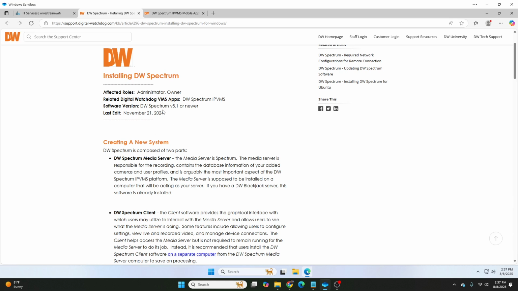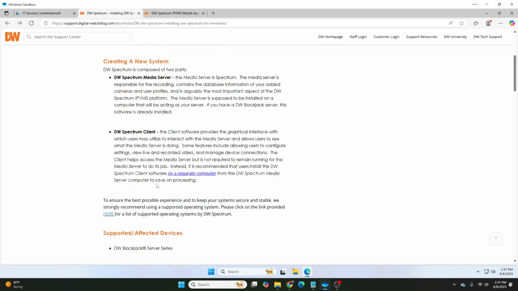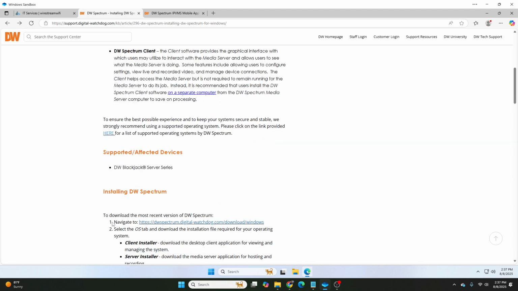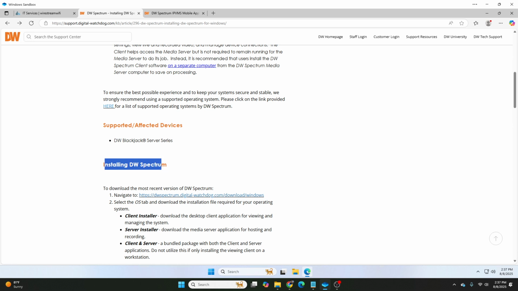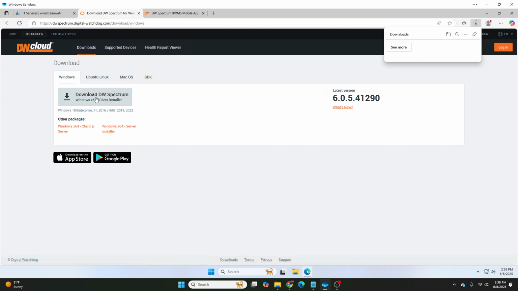I'm not going to cover all this, but basically this is saying that we're going to be installing the DW Spectrum IPVMS from DW. And if we skip down, we need the client because we already have the server on site. So we're going to click on the link here, installing DW Spectrum. First step is to download the software. Alright, so let's click on that. As I mentioned earlier, I'm doing it for Windows, but there are other operating systems you can utilize. So I'm going to go ahead and hit download.